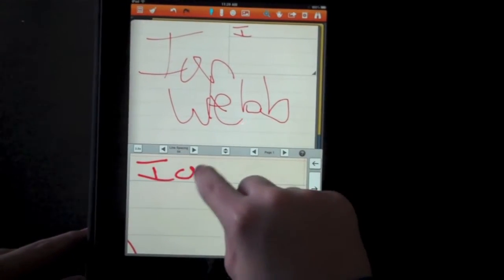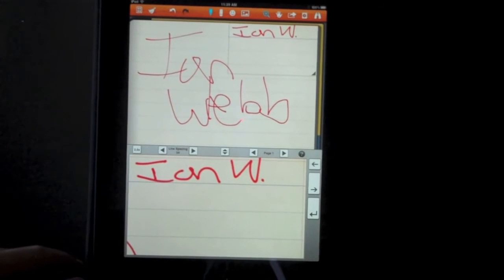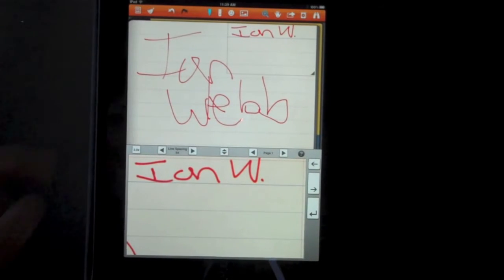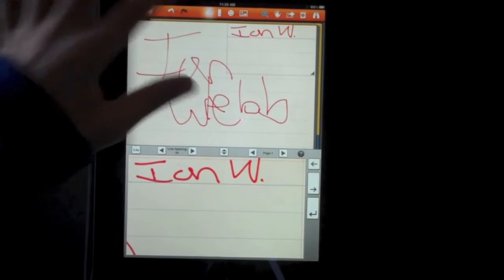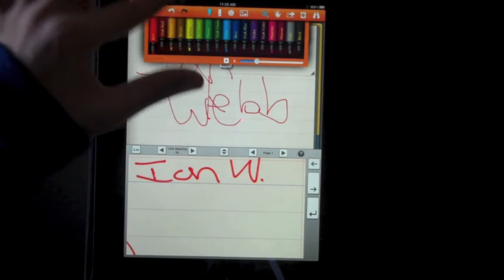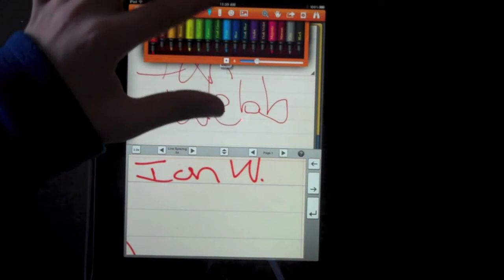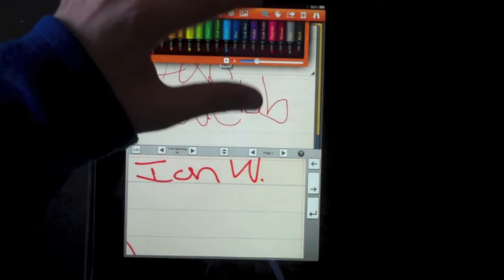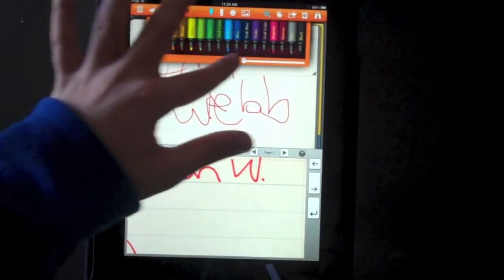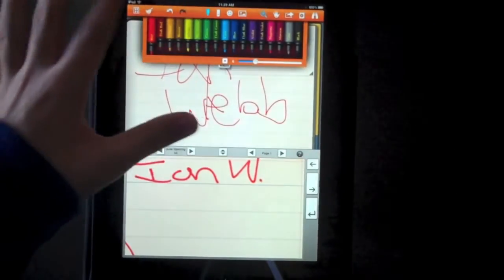So I can write Ian Webb on these lines instead, and it'll show up a lot smaller, which is good when you're taking notes. The only bad part about it is you do have to constantly move the actual area. Now there are lots of different colors, all different kinds of blues, oranges, yellows, pinks, purples. It ranges from everything, and you can change the size of your pen.